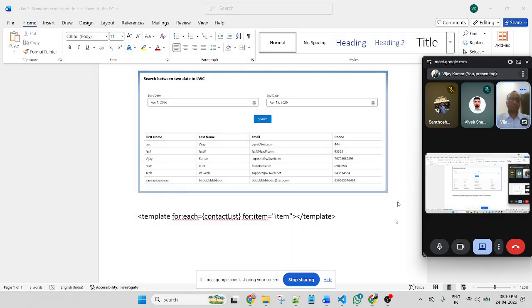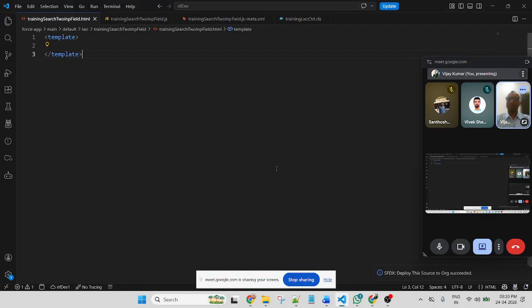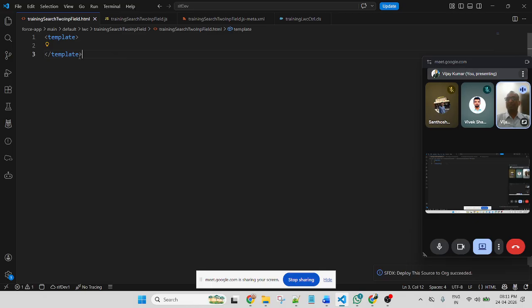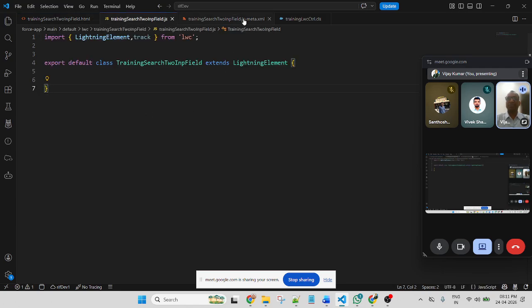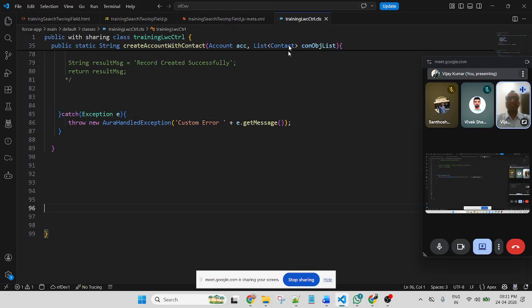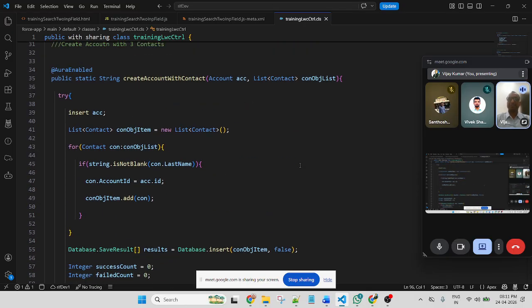Now let me go to Visual Studio Code. To save time, I already created a component. Currently it is blank. The component name is training search to input field. This is my component, training search to input field. This is a JavaScript file. This is a meta XML file. It is common for each and every component. This is a training LWC controller that was created in the previous session.